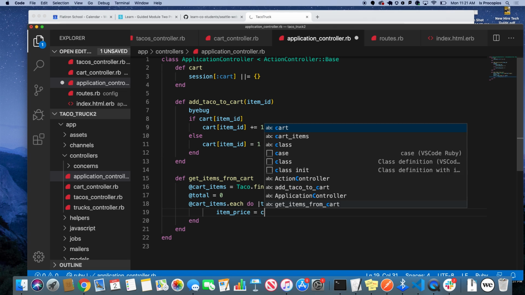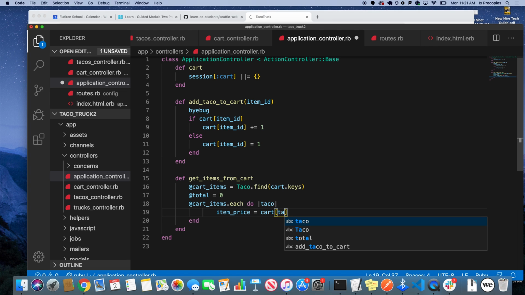And I'm going to say cart at taco.id.toString because our cart's actual key is going to be in a string form. So if I pass a number through here, which is what I would get with taco ID, then it wouldn't work. So I'm going to take that and I'm going to multiply it by our taco price. So does that make sense here? Okay. And we're going to do taco dot amount.